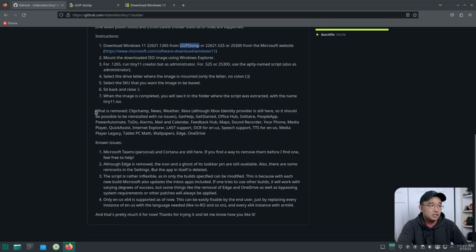Now, according to the script, this is what's been removed. Clipchamp, news, weather, Xbox, a bunch of other stuff like Candy Crush, Facebook, lots of stuff has been removed. TTS, speech support, OCR, a lot of things that you won't need if you're going to be using some sort of board like the Zima board, or if you're planning to build signage, this is really good for that. But yes, a bunch of stuff has been removed, even Microsoft Edge.